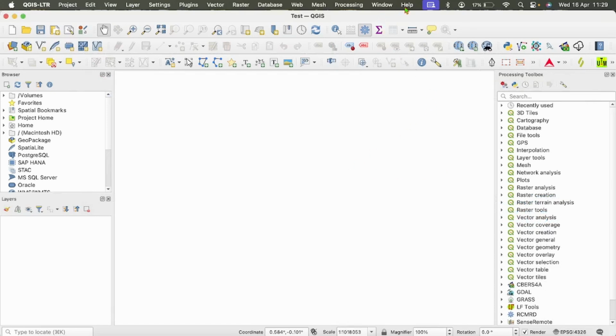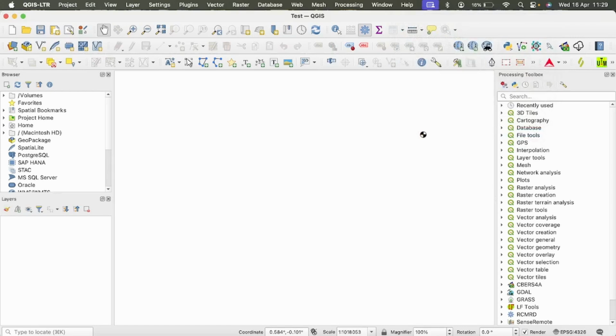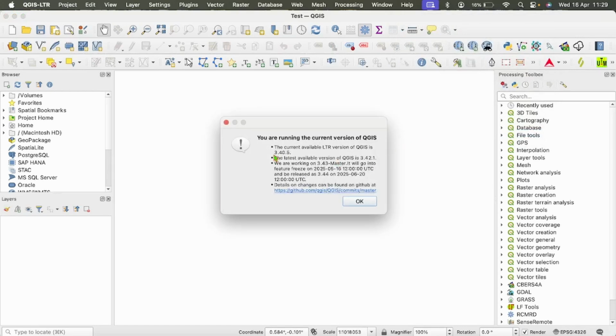Next, the help menu allows us to explore the help contents for Quantum GIS, to check the version of Quantum GIS that we are using. Currently, we are using the long-term release version of Quantum GIS, which is 3.40.5, whereas the latest version is 3.42.1. The long-term release version is always encouraged because you will experience fewer bugs.